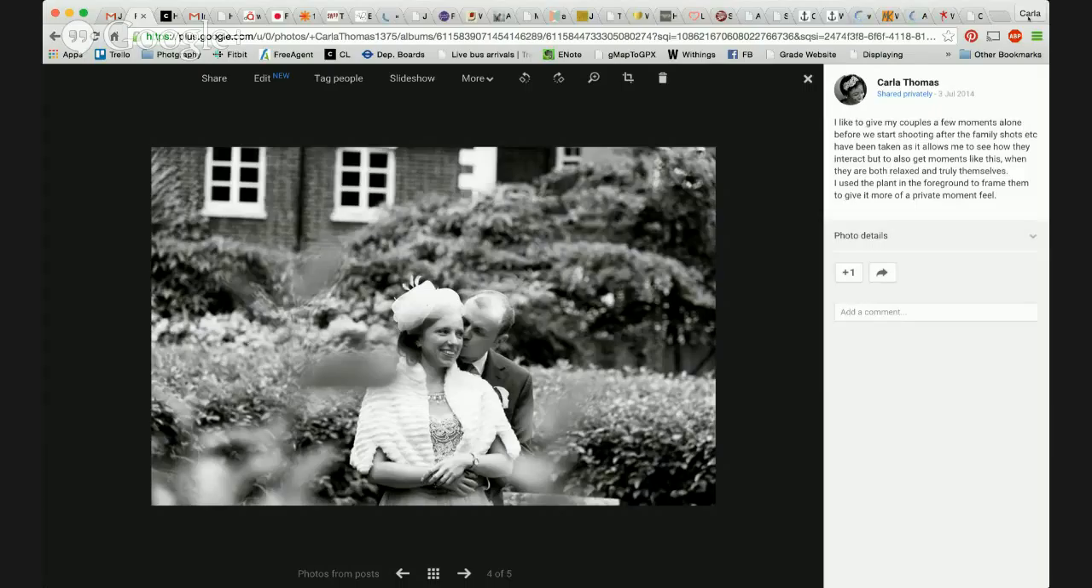What I like about this is the fact that I managed to get them in the frame of the front bush that was in there, and the tenderness of the moment and the pose as well. Some things I don't like: I probably should have made the bush in the background a bit taller so it got rid of the windows, because that can be a bit distracting.